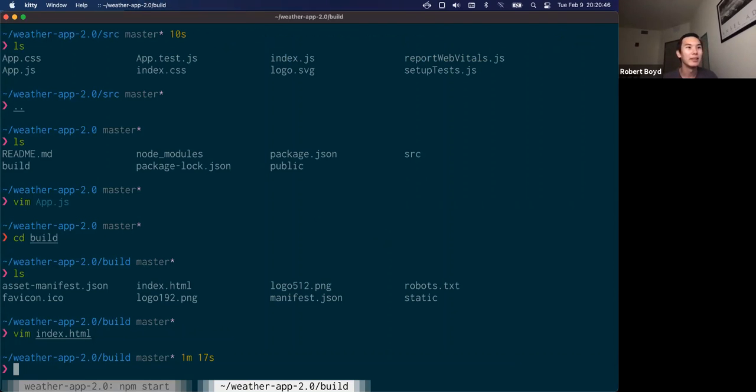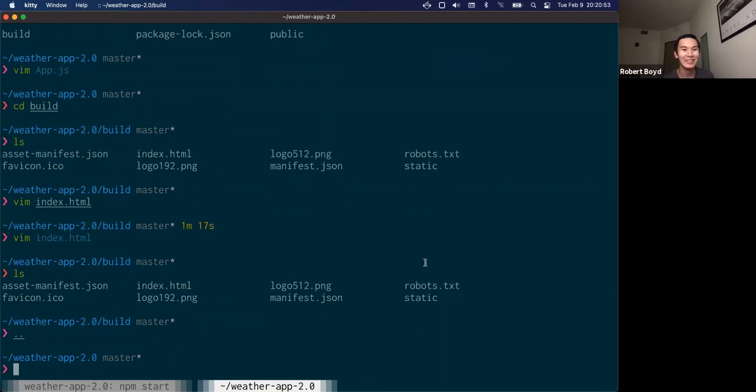I tried, okay, let's see. I tried commenting out the line with import React and it yelled at me. Why is it not yelling at you? That's a good question.